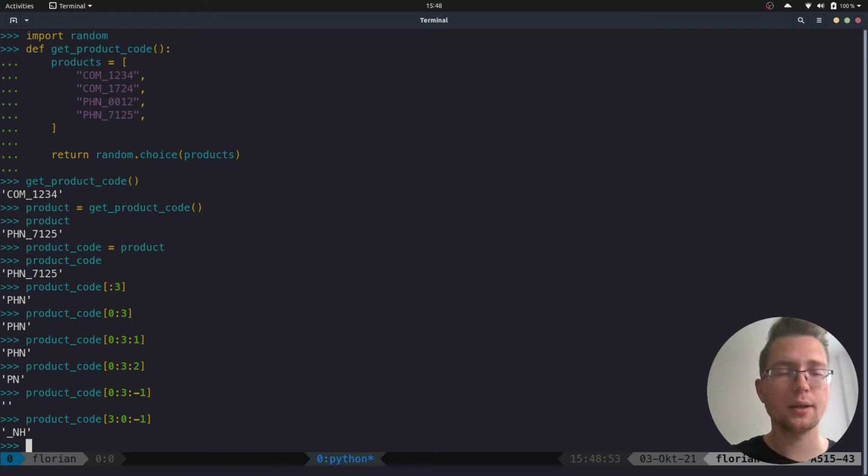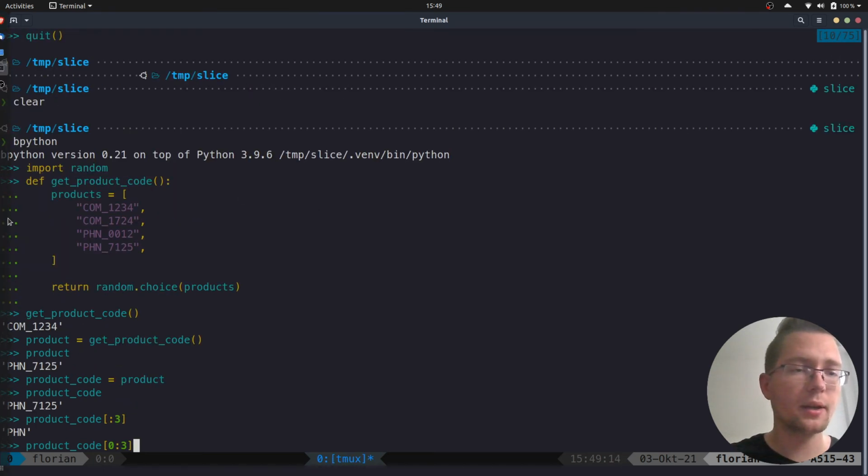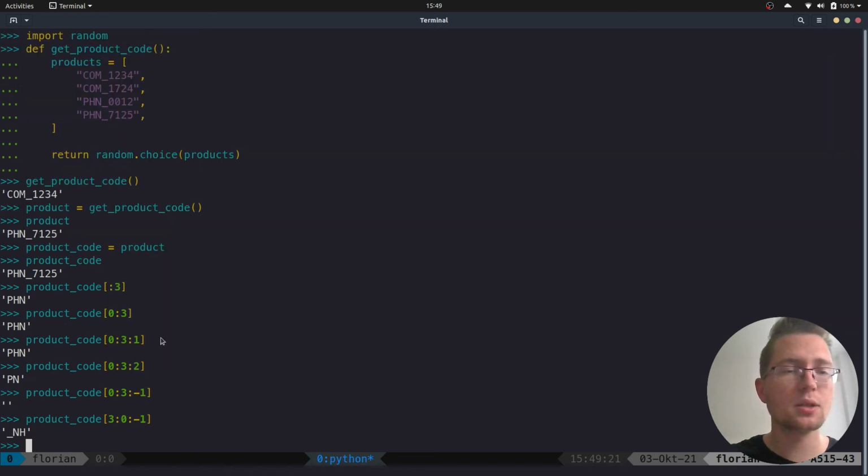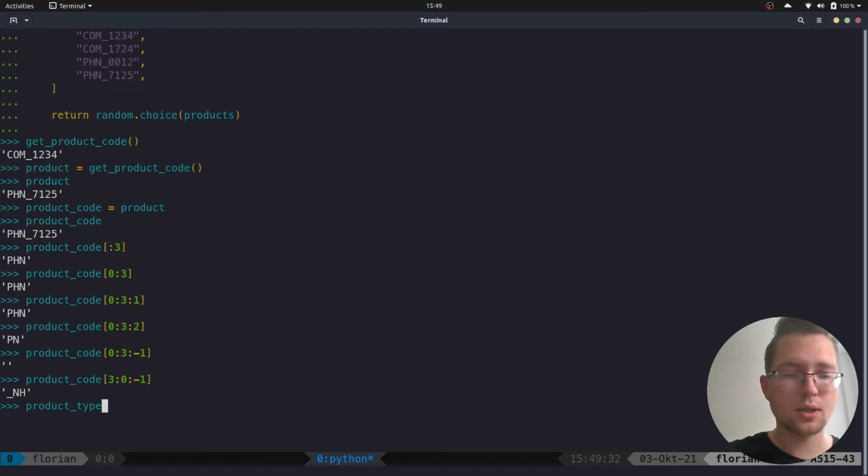So let's have a look at a practical example first. How would we change our first example? The function does not really change, so we can leave it as it is. We need the random module, and the function is as it is. There's nothing that we can change about it. But what I would like to create is a slice object and assign it to a proper name like product type slice. This way I indicate that this slice is used to retrieve the product type of a product code.